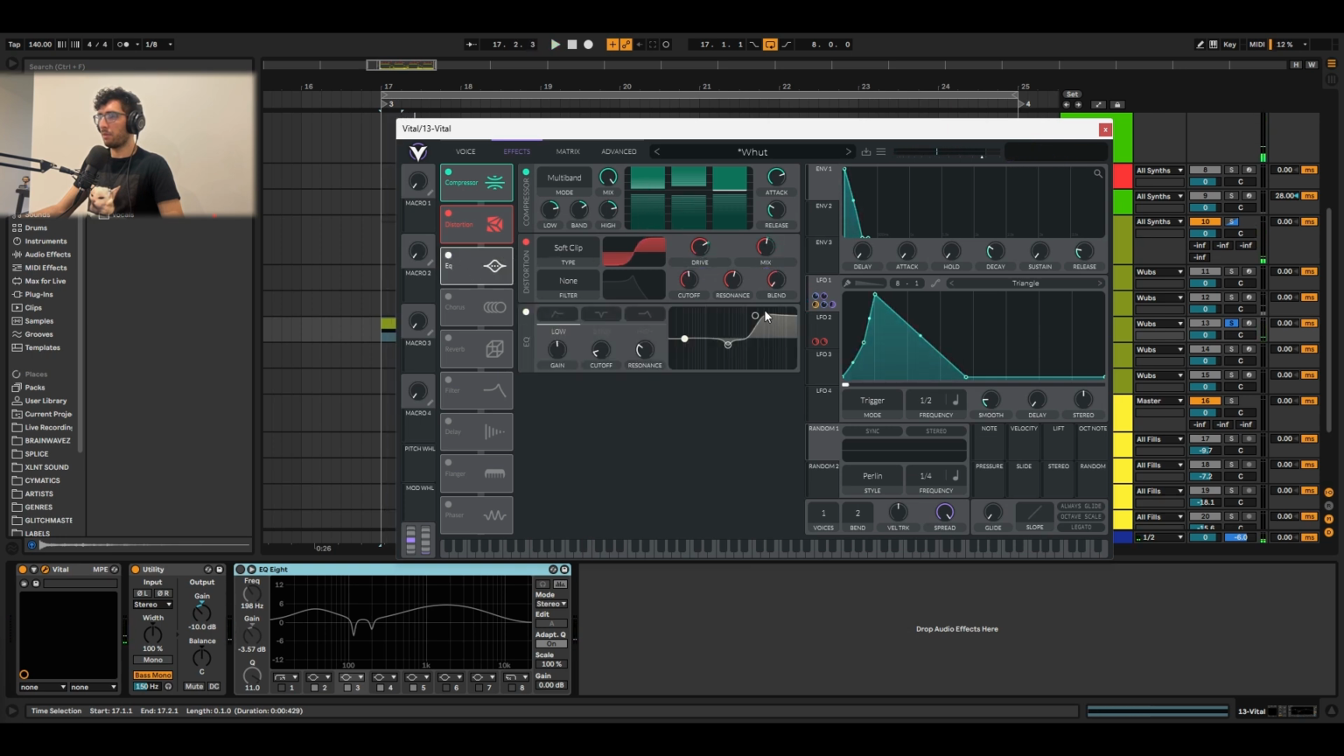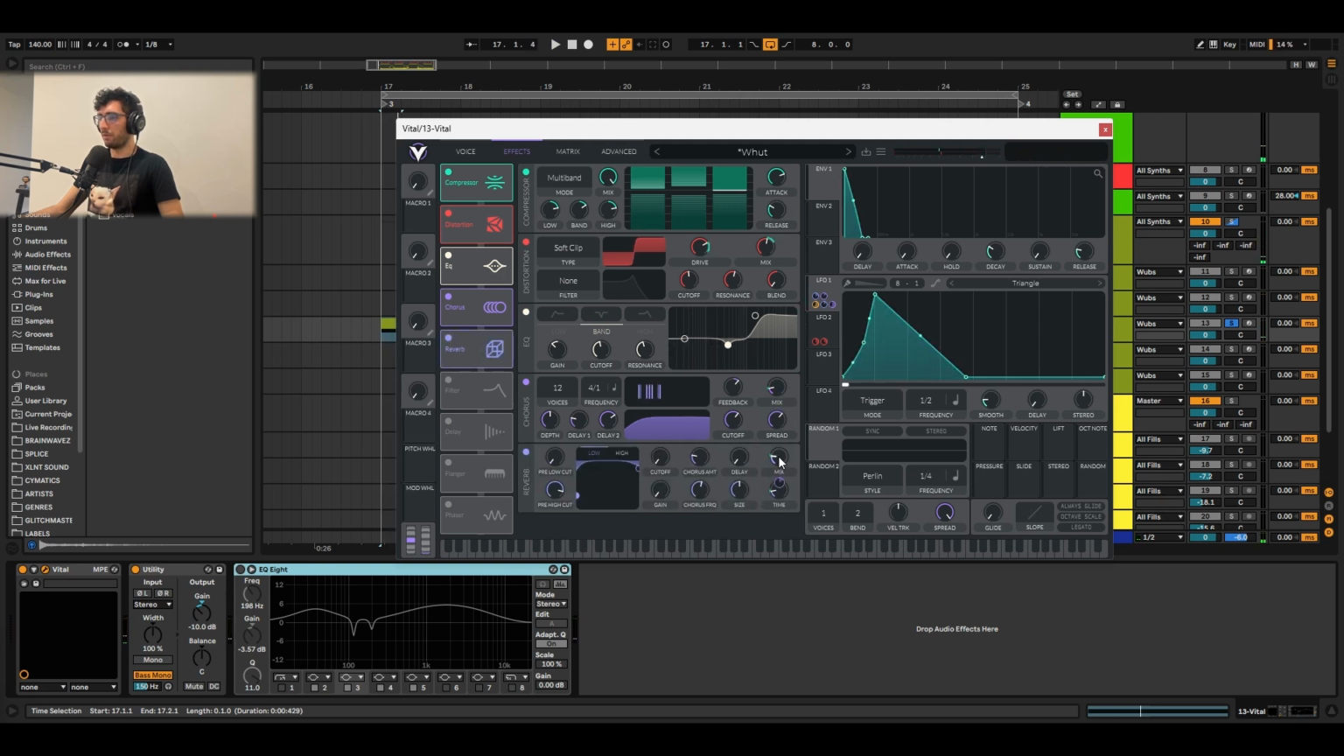Then EQ, boosting a lot of the high end. Chorus, mix at around 14%. LFO modulating the mix a tiny bit. And then reverb, I put a little bit of a modulation in the mix and the time.